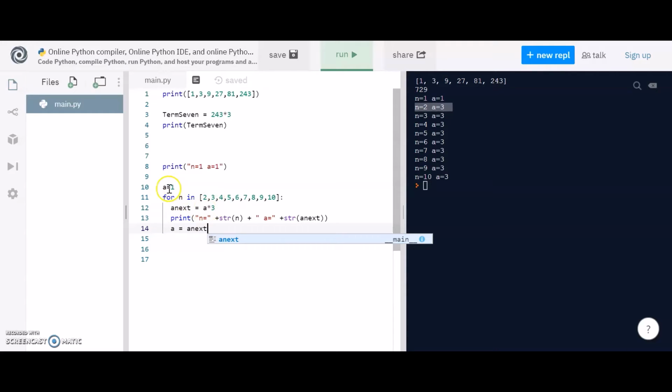Well, a is no longer 1. We told it a is not 1 anymore. A is a next, which is the term that we finished with the last time it ran through. So now it's going to take the previous term. It's going to take 1 times 3, which was 3. It's going to take a equals 3, and it's going to multiply that by 3. It's going to multiply our new a by 3.